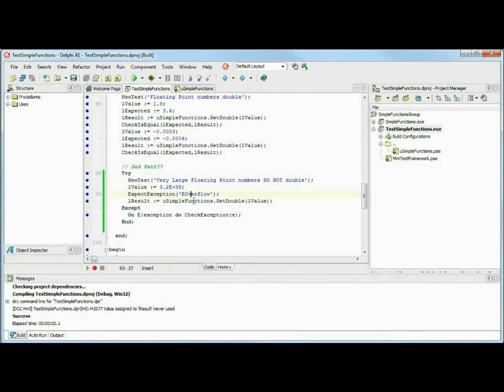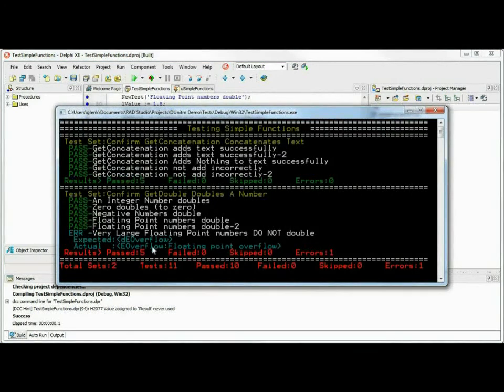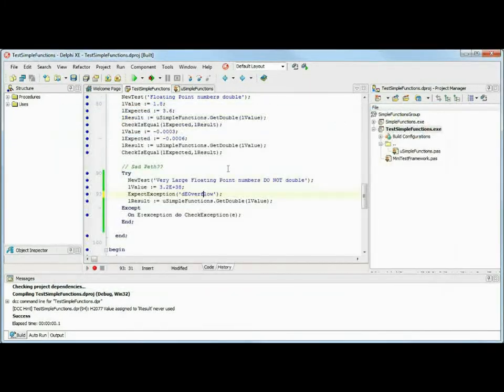If for some reason we got a different exception than we were expecting, we would get a similar message to the one we had before. So if, say, we mistyped that and then ran that again, we actually got, oh, you're expecting EOverflow, but you got EOverflow. And obviously that's not the exception we're expecting. So I think that's all pretty good.